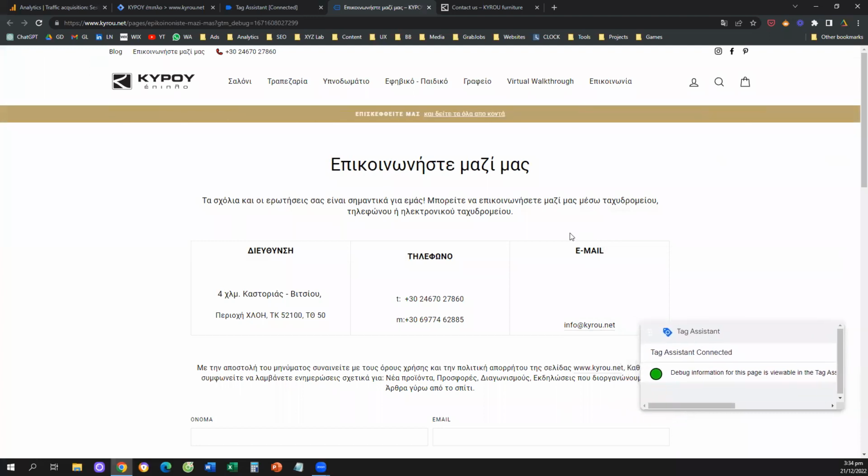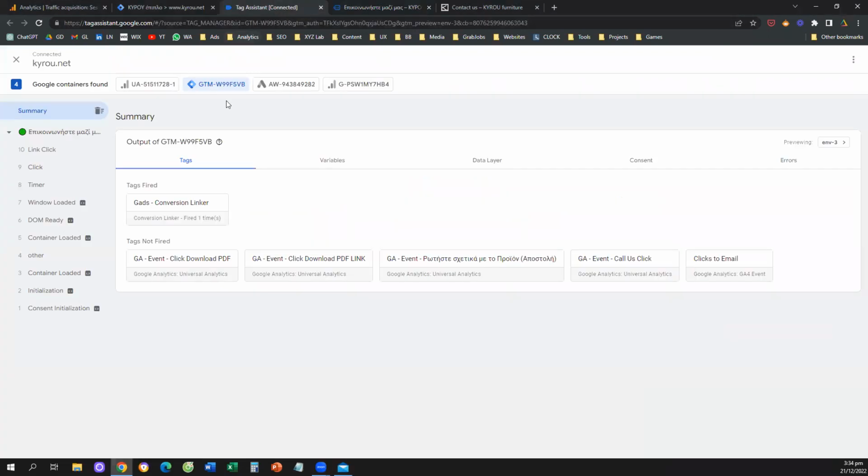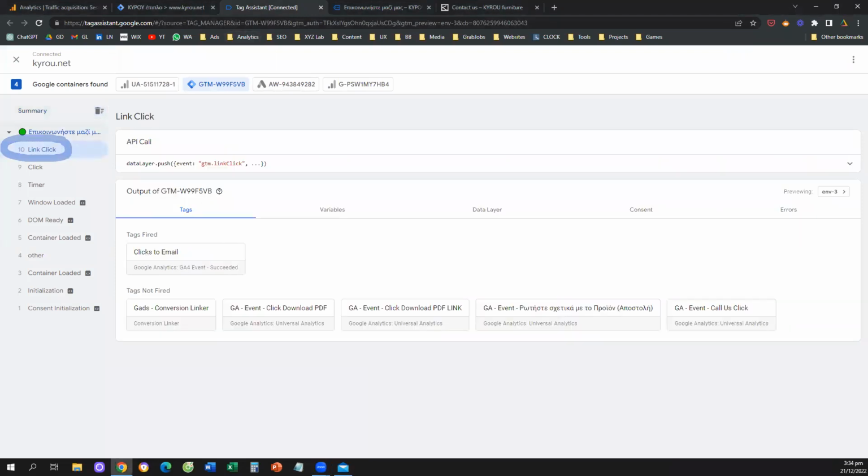Next, we need to take the action that we just worked on. So we need to click here on info@kiru.net. We're going to click here once. We're going to go back to our tag assistant. And once we go to our tag assistant, you can see that on the left-hand side, there is a new instance of a link click, which is the click that we just clicked on, the click to email.